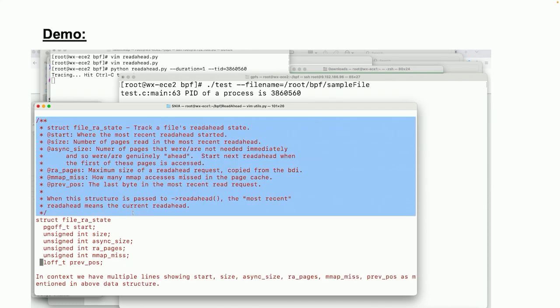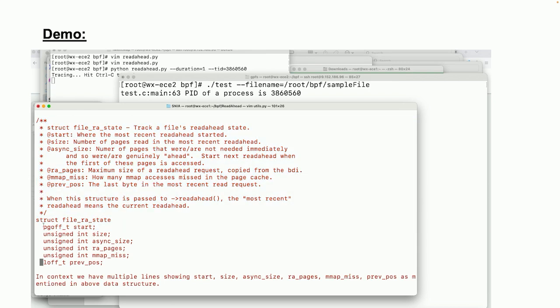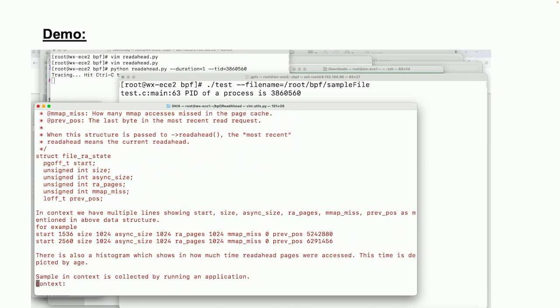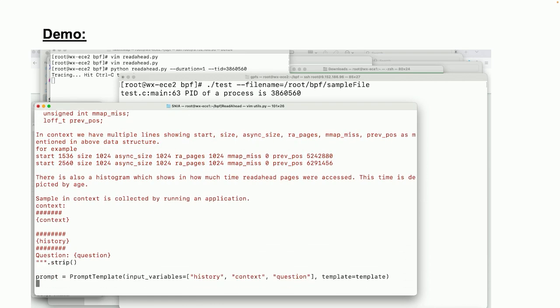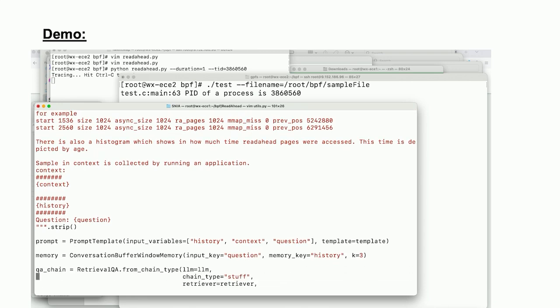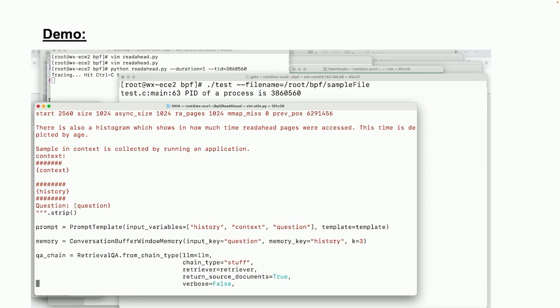And then we are giving it the entire detail. This is just the kernel code we are putting here, which contains the structure members and what each member means. And then we use few-shot prompts, which means we give a couple of examples to the LLM that, okay, this is how the data will look. We will put the context, which will be our data set, and the history, so that we can chat with our bot, and the question, whatever we ask.